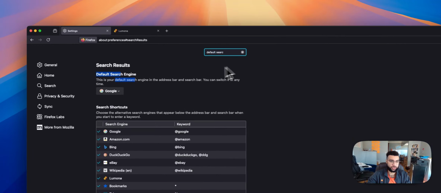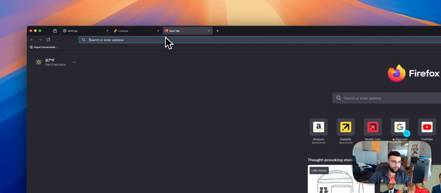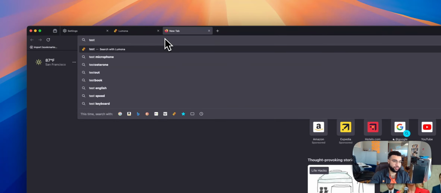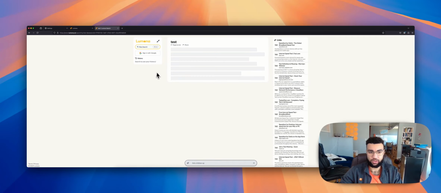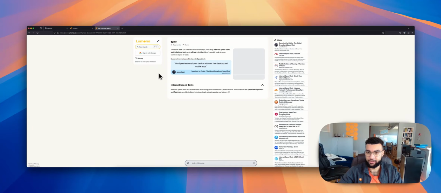If you search default search engine or just default search, you can change it here. And after that, you should be able to get autocomplete as well as your query coming in.